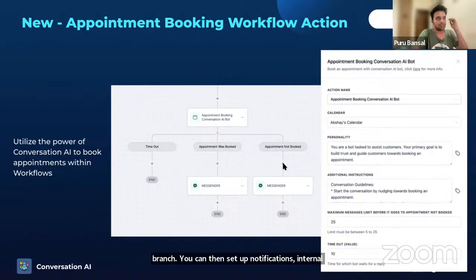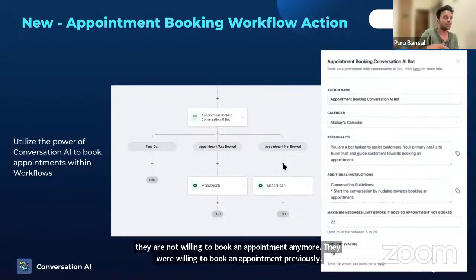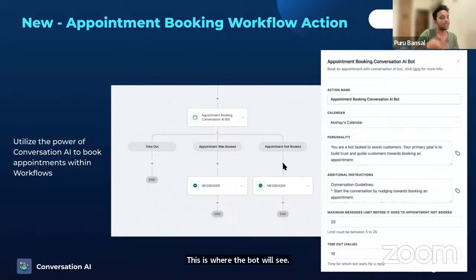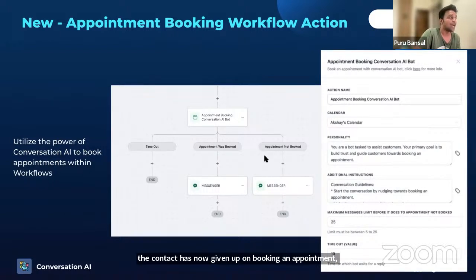Now, there may be cases where your contact may get frustrated and not want to book an appointment anymore, though they were willing to book previously. This is where the bot will try to push the contact 2 to 3 times before it exits in this branch. Exiting in this branch means that the contact has given up on booking an appointment and has clearly said that they're no longer interested. This is essentially a safeguard so that you're not pushing your customers, and your contacts are having a better experience with the AI bot itself.